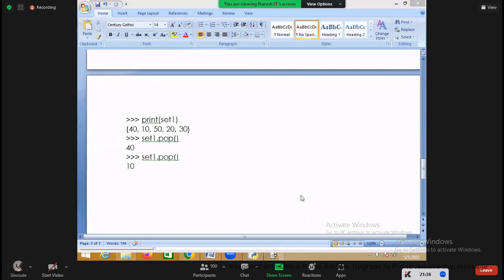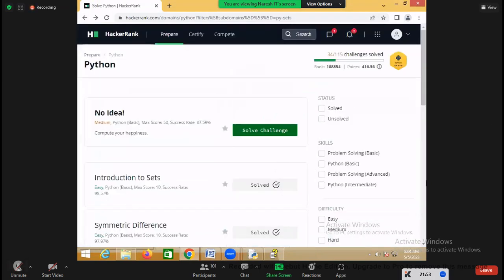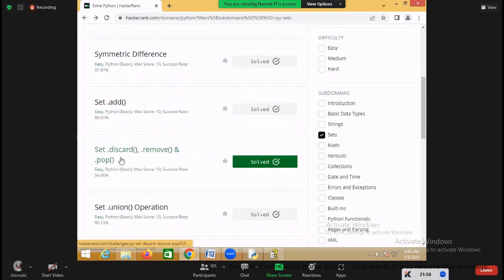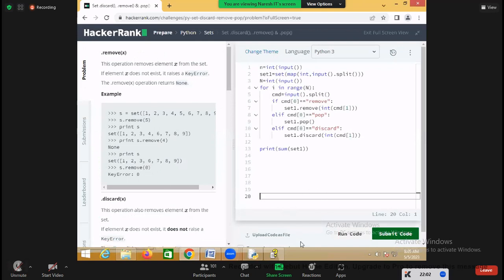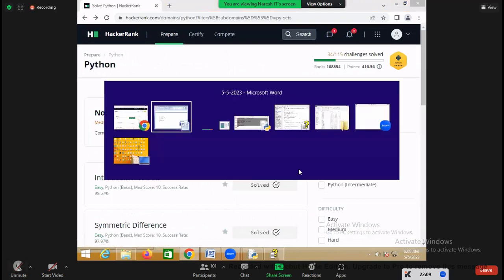If you want to remove the element and you want to know whether the element is removed or not, then you go for which method? The remove method. Otherwise, you use which method here? Discard. These are discard, remove, and one more. So all these operations you can do by applying these methods, right?